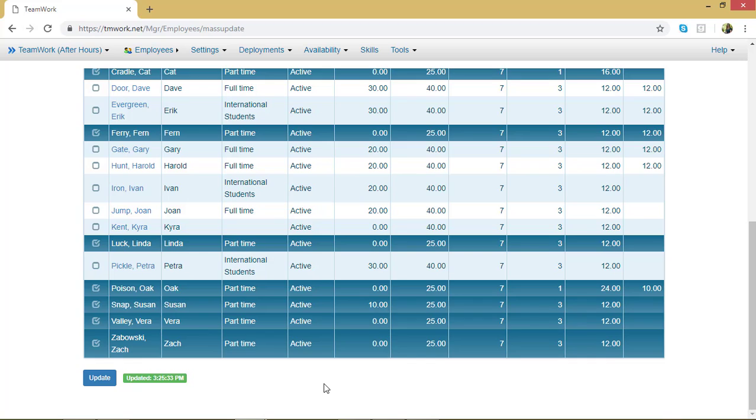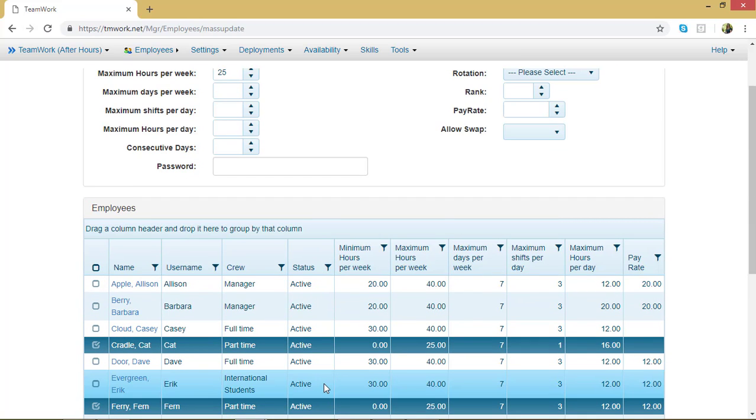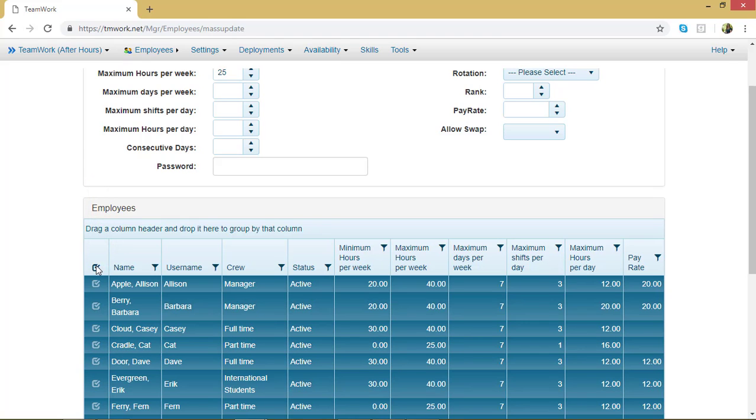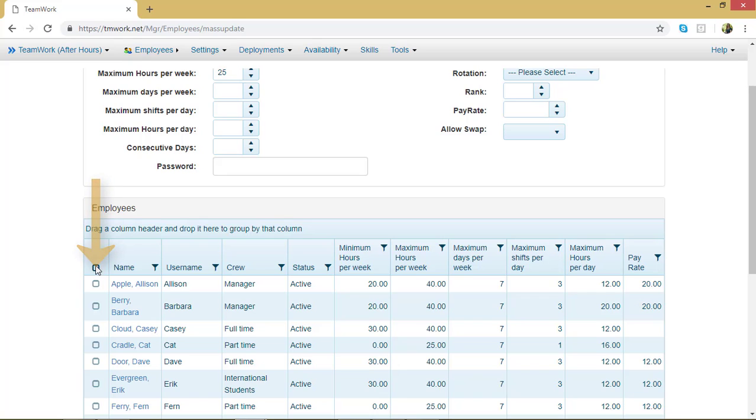If I scroll back up to the top, the quickest way to uncheck all of these employees is to check the box at the top of the chart. This will select everyone. Then I can uncheck the box, and now everyone is unselected. If I wanted to make any other mass updates to any other parameters, I could do so at this time.